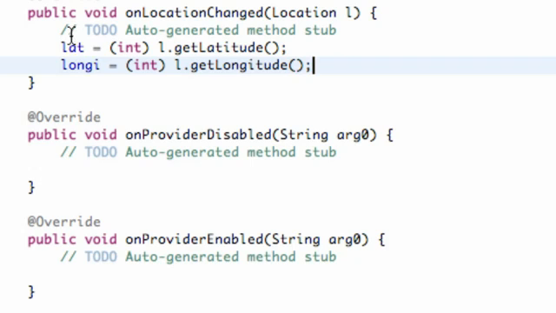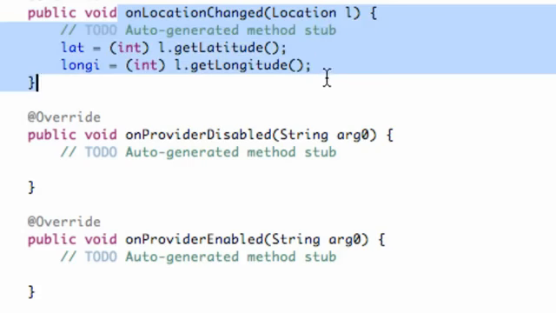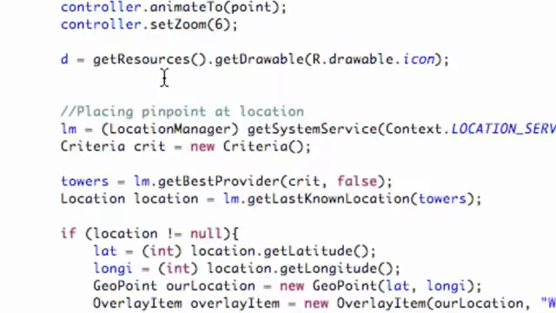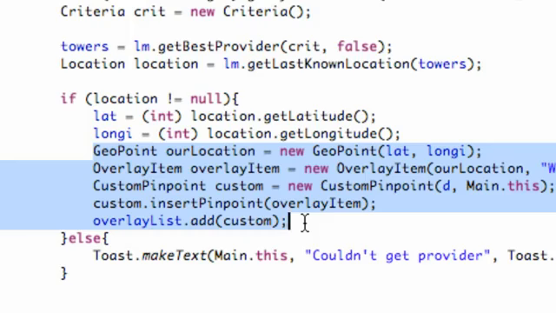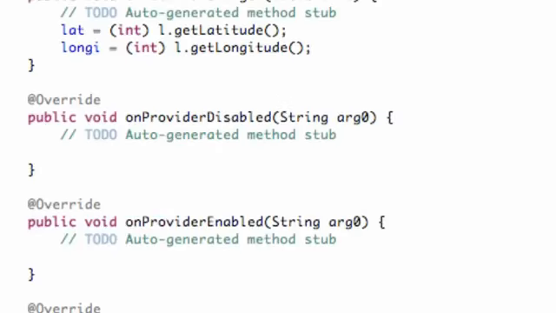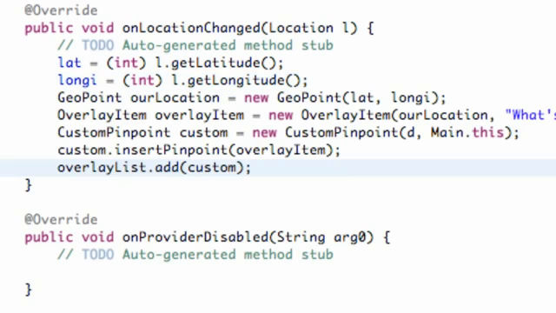And now we can also draw within this method. Let's say our application is going to draw a new pinpoint every time this location hits. So we're going to scroll up and copy the code that we put within our if statement when we created the geopoint and added an overlay, scroll down to the bottom, and paste it down here. Pretty much the same concept. Every time our location is changed, we're going to paint a new icon, which probably isn't the best thing, but it's just to show you guys what it does.